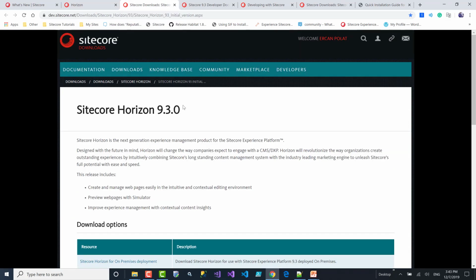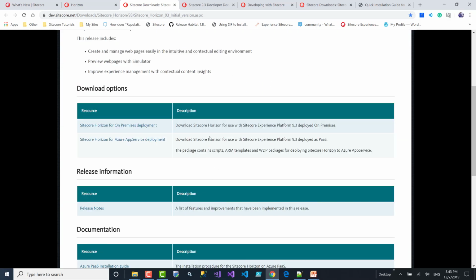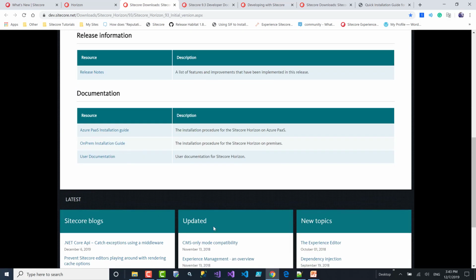This is the Sitecore Horizon 9.3 site, where you can download the packages. We have an on-premises package, we have an Azure package, and release notes and instructions.